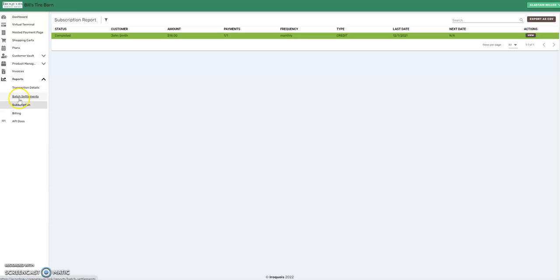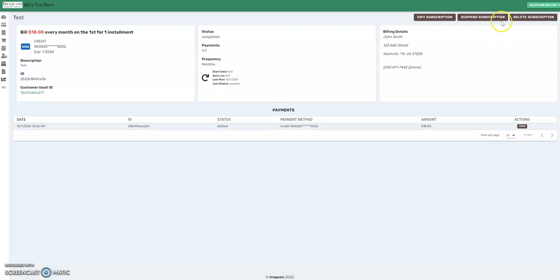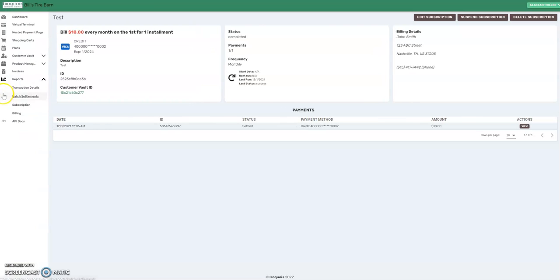Here's an overview of all the subscriptions that I have in place. There's currently one. It's already been paid in full. There's 1-for-1 payments, meaning that I was only expecting to charge my customer one time. Upon completion of payment, it'll automatically highlight it in green, but you can always edit subscriptions if need be, so you can suspend it, you can reactivate it, you can fully manage it from your own dashboard.